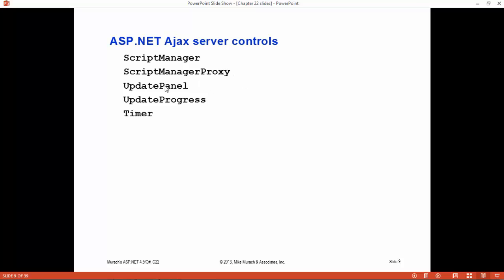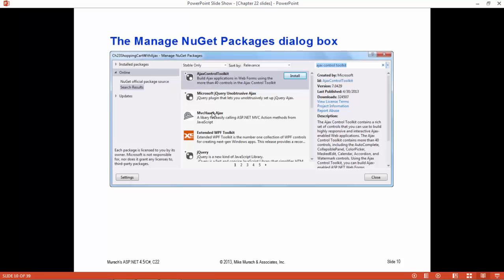But then you need an update panel. So you put your script manager, then you say, all right, these controls I want to be Ajax enabled, and you include them in an update panel. An update panel is simply a container. It simply wraps around your controls, and then your controls automatically become Ajax enabled. Now the timer and the update progress and the script manager proxy are additional controls you can use to do some even more things, but at bare minimum, you really just need the script manager and the update panel to Ajax enable your page.